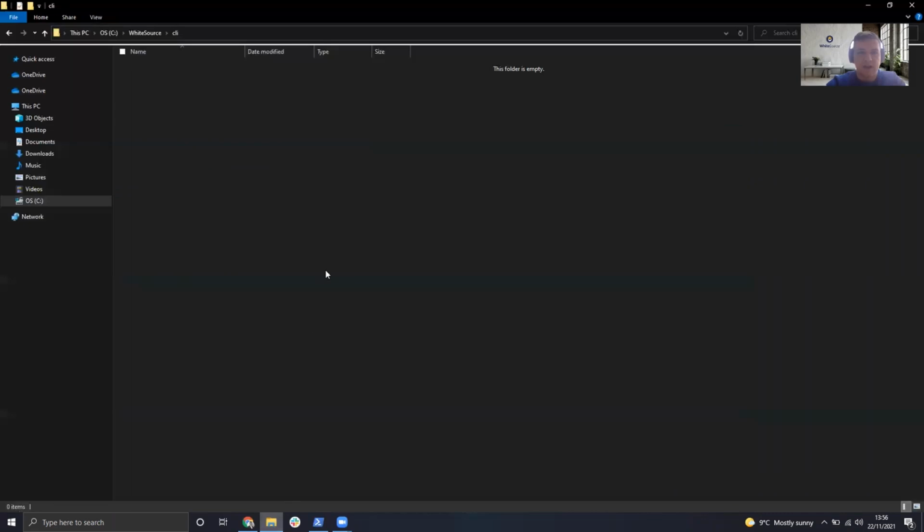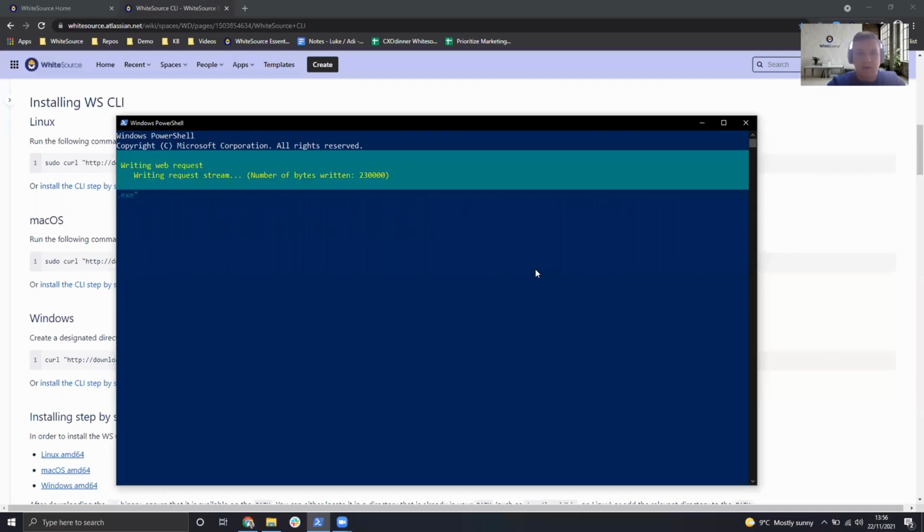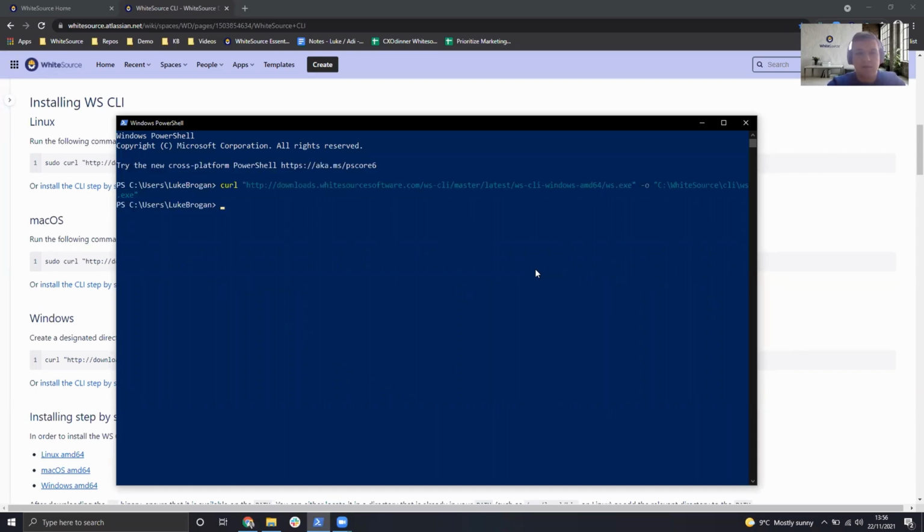So if we just head over to File Explorer, I've already created these two folders from the C drive, and you can see the folder is currently empty. If we minimize that and go ahead and execute this command, that will then download the executable. And the next step really is just to set the path variable for this environment.